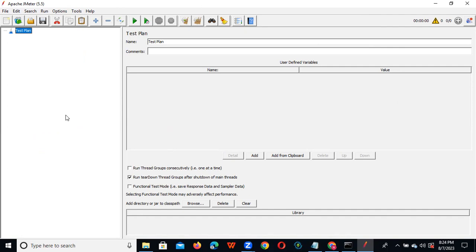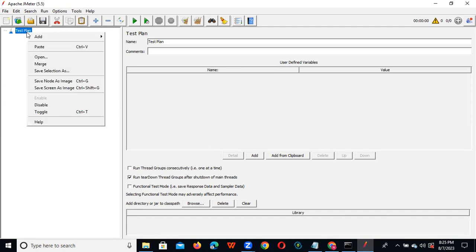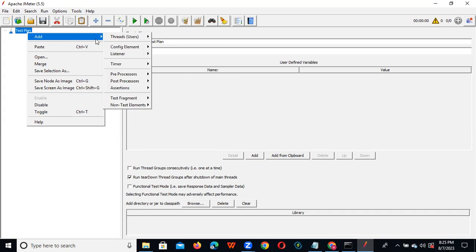This is the test plan. The test plan is nothing but a parent, and the parent contains different types of elements. Here we can call them thread group, pre-processor, post-processor, and protocols like web-based HTML, web service protocol, Java protocol, SAP protocol. These protocols we call samplers. If you right click here in the test plan, we are able to see all these things.